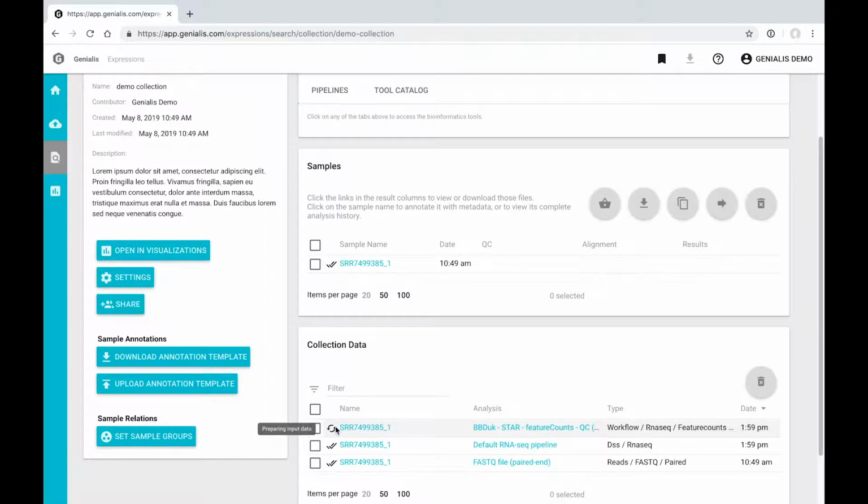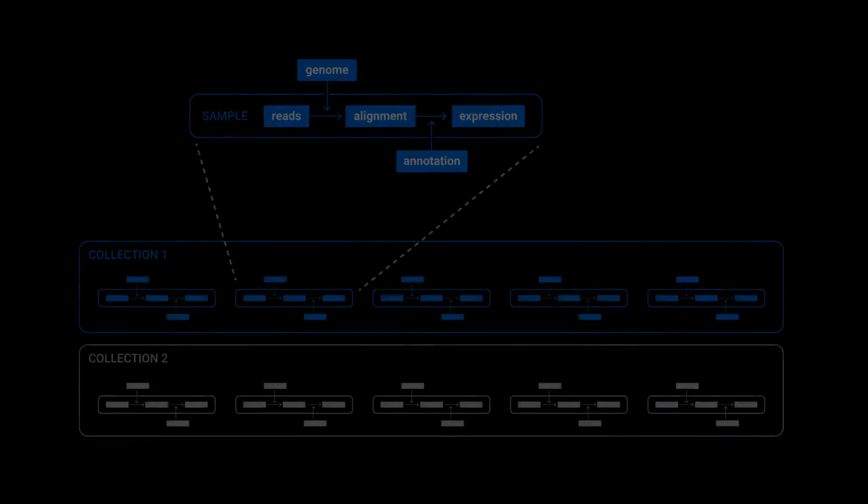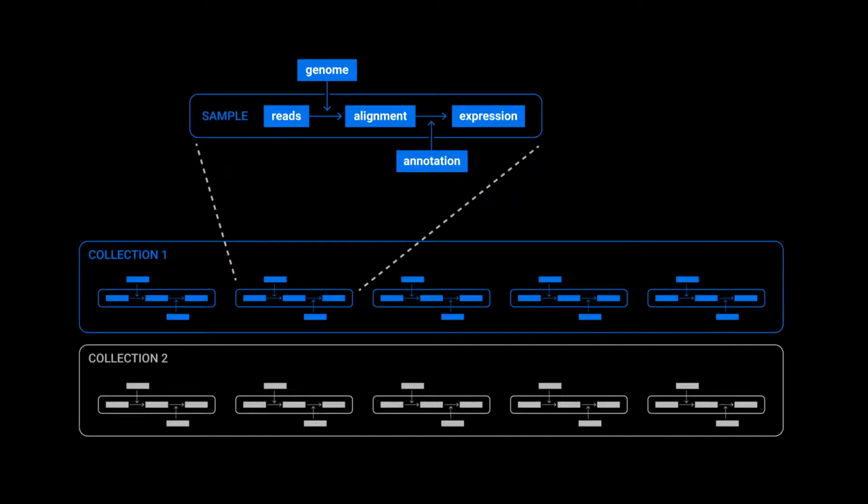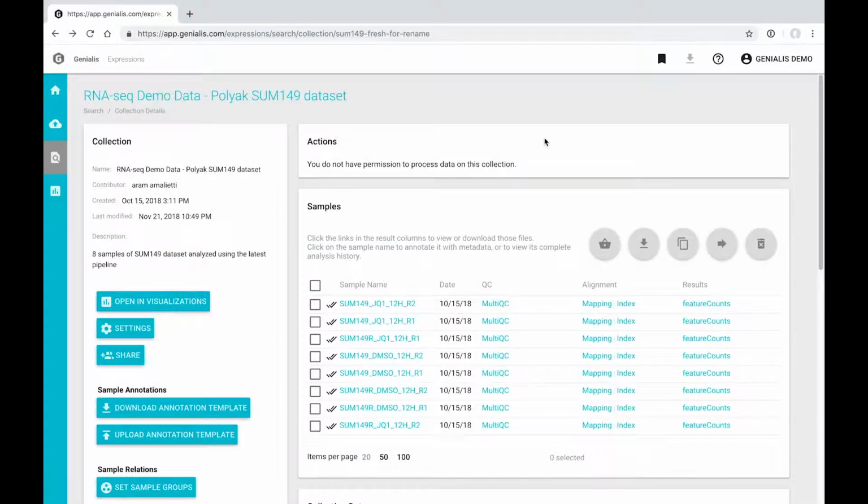Before we continue, let's take a quick look at how data is organized on Genialis Expressions. Each time a process or tool is run on your sample, a data object is generated. For example, if you run an alignment process, your reads are aligned to a reference genome, and a new data object is generated consisting of aligned reads and other data outputs. These new data objects are all linked to your sample. Think of a collection as a folder to organize all your samples. You can group samples by experiment, by batch, or in any other way that makes sense to you.